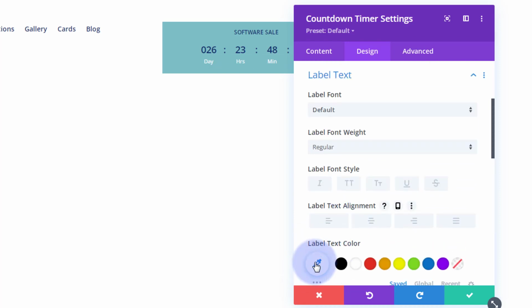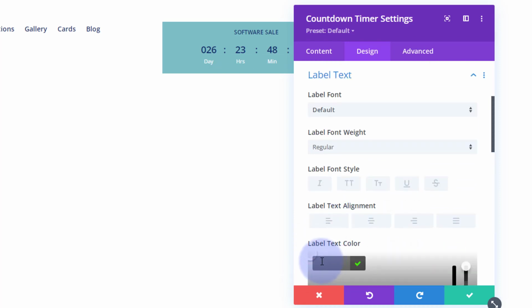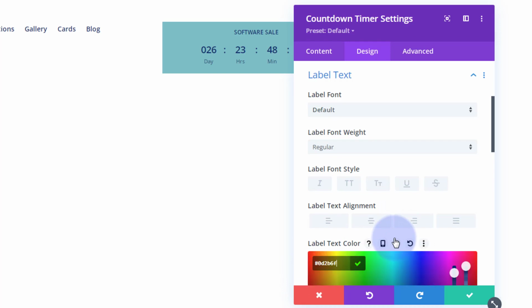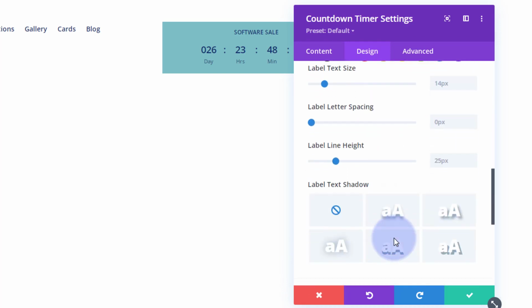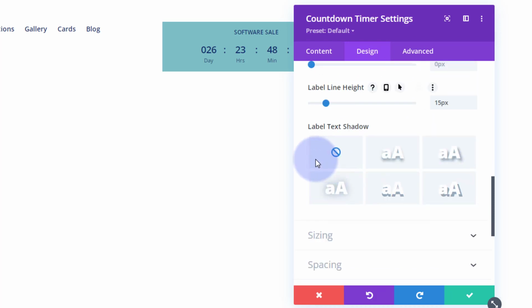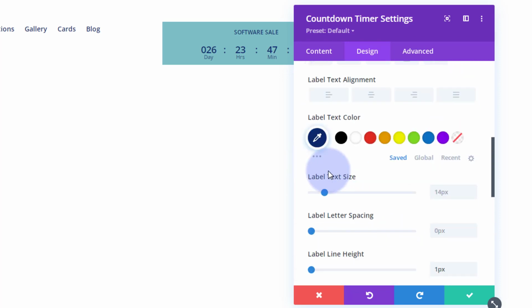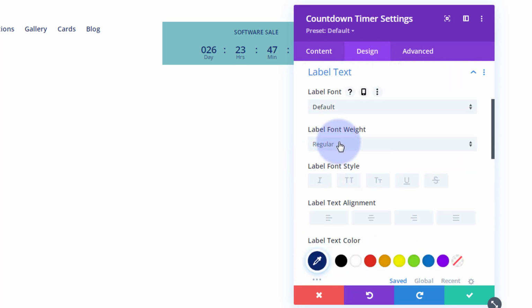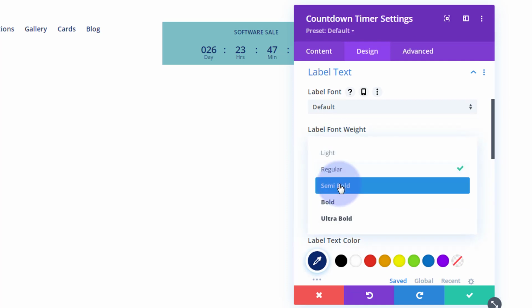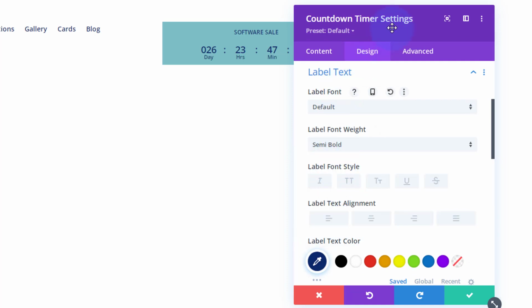Label text. Again, I'll put that same color in there. And let's try adjusting the line height on that. Bringing it a bit closer, that's fine, don't want it too close. And let's make that semi-bold also. Great.